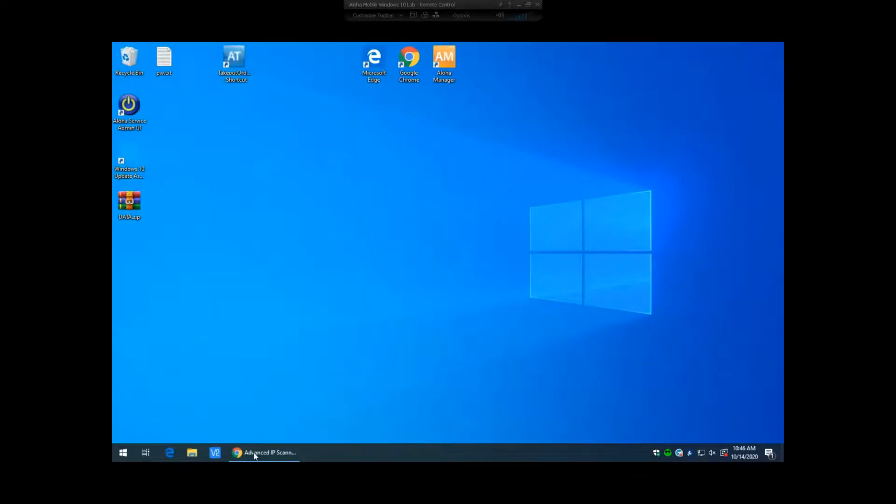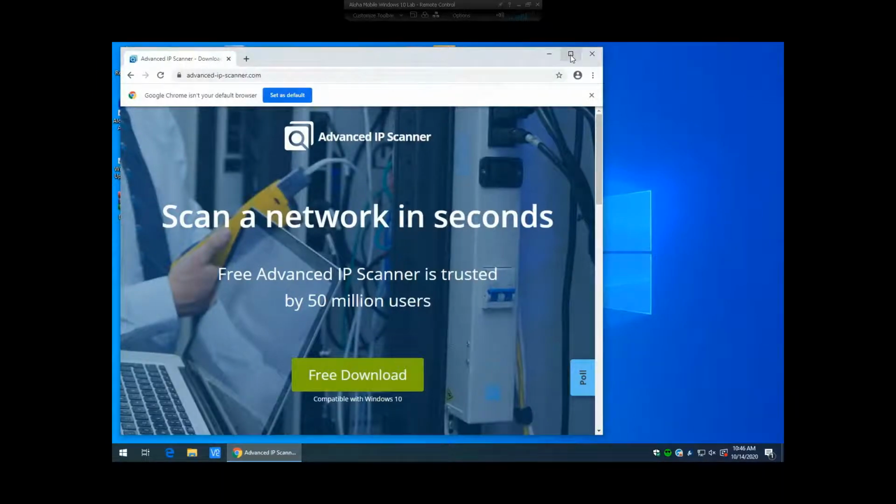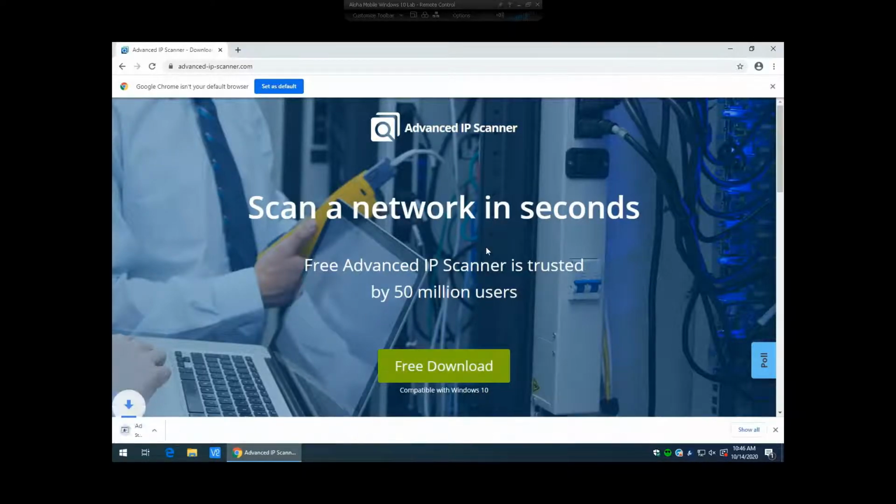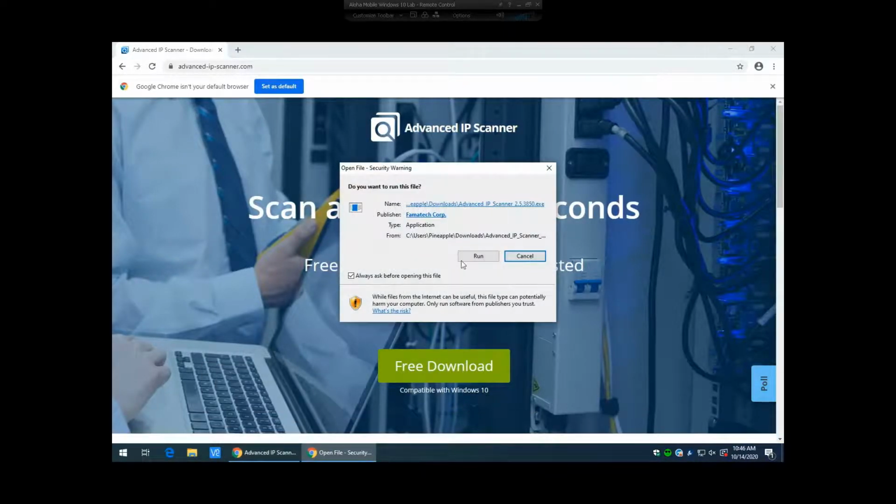It's a free download. Just go to your internet browser and go to advanced-ip-scanner.com. You'll see this. Just click on the free download button here. Start the download of the software. It's really small, so just wait until this finishes here, and we'll open this program up and run it.